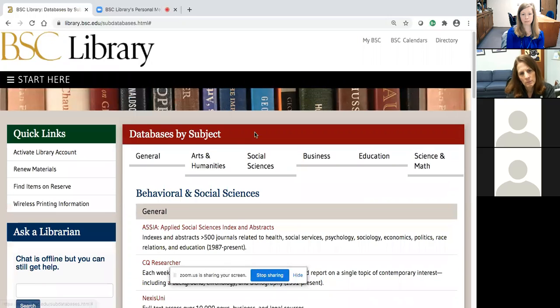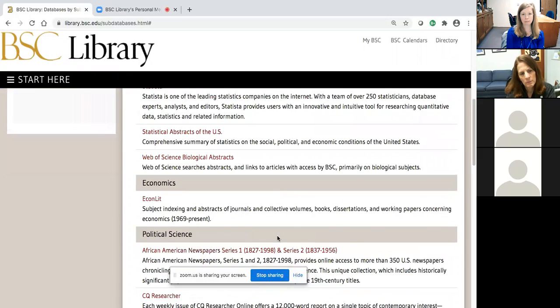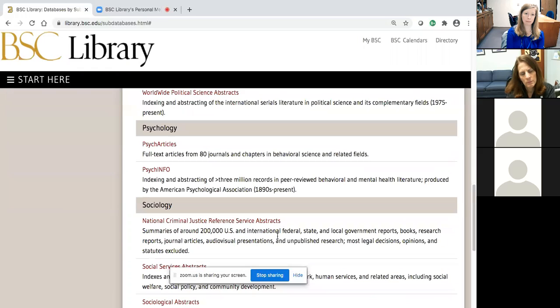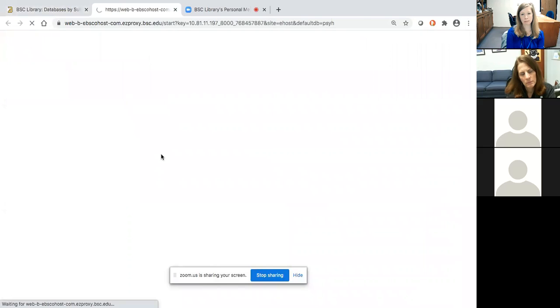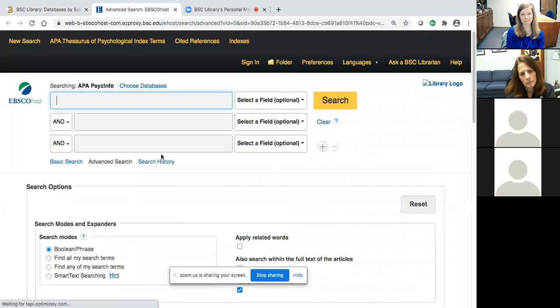Under social sciences, recently I've gotten a lot of questions from students in Psychology 101. So we have 2 databases for psychology. If I click into one of those, these are going to look familiar, a lot like EDS or Discovery, because they're provided through EBSCOhost. So you can see we're searching only in a single database instead of across multiple databases.